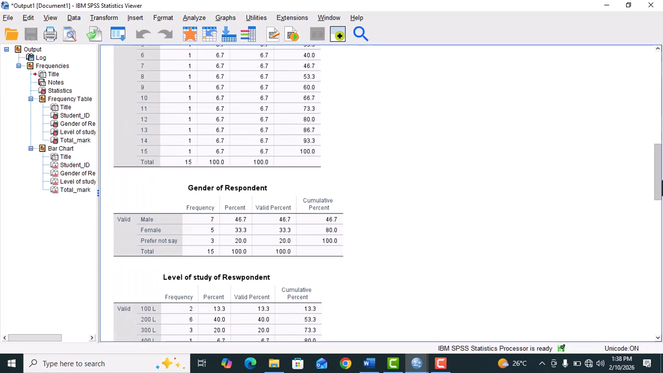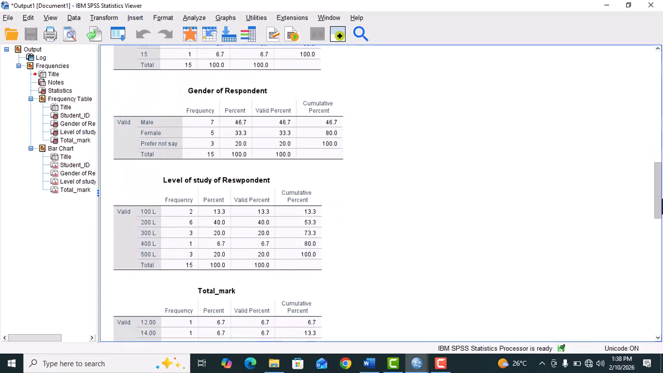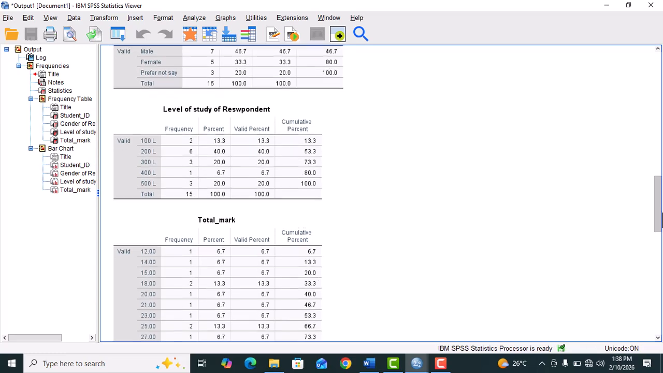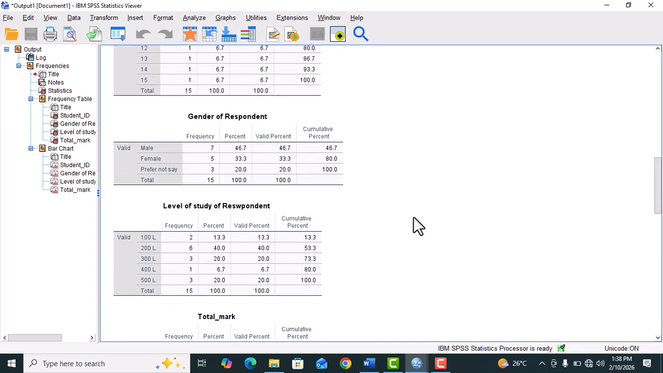So here it is, gender of the respondent, level of study. So you see, this is what we said about the label. It's defined so that it is easily accessible for everyone. So we have a mistake, a typo error for this level of study here. We can still change this one, respondent. We can change it if we want to.